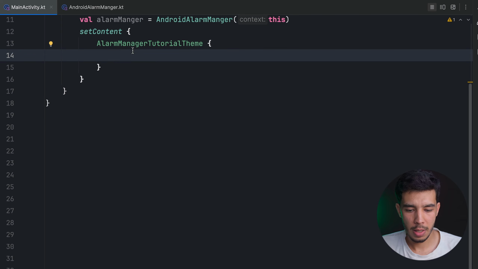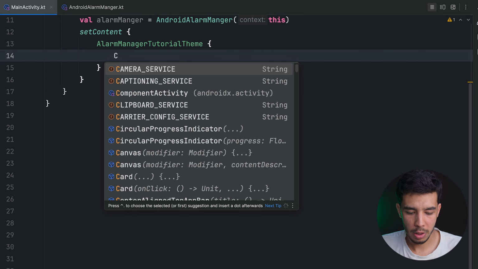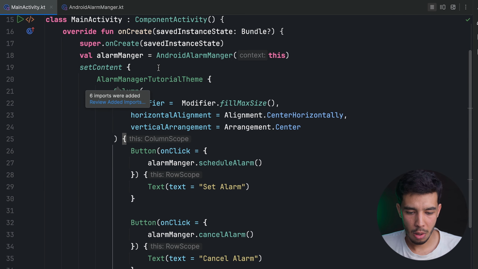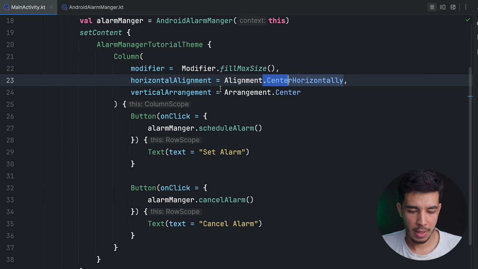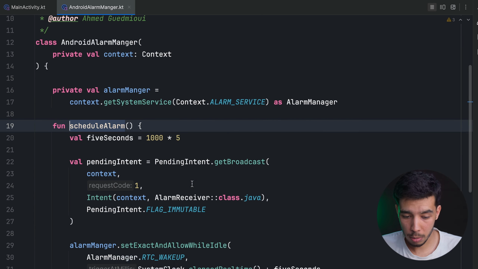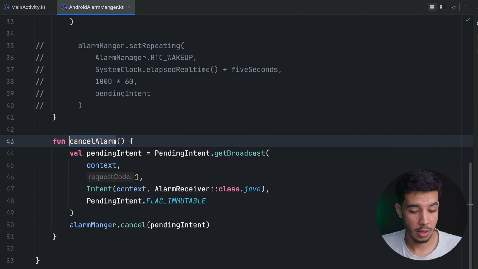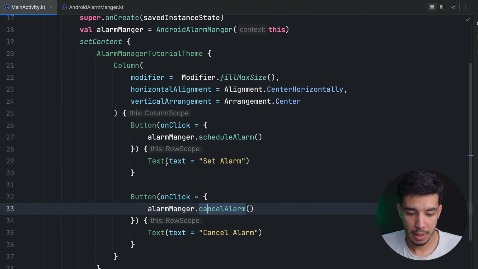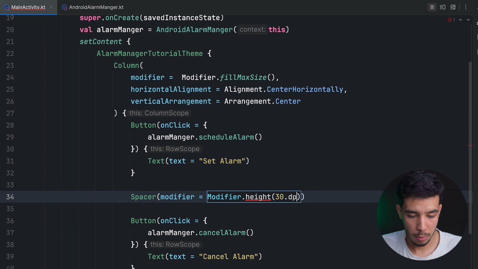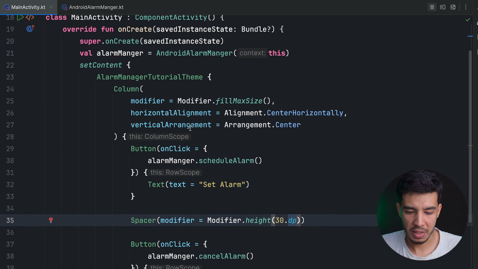Now in my screen, I'm going to create simply 2 buttons, one to schedule my alarm and then one to cancel it using a column. Okay, or you know what, let me just copy it and paste it here, because we don't really care about UI, to save some time. So I have a column and I just center my content. I have 2 buttons. The first one is to schedule my alarm with the alarm manager. In the second button, I just cancel it. So nothing fancy. I can also put some spacer between them with a height, let's say 30.dp, so we can actually have some space, and let's import dp, and that's it. I just have 2 buttons in my column.